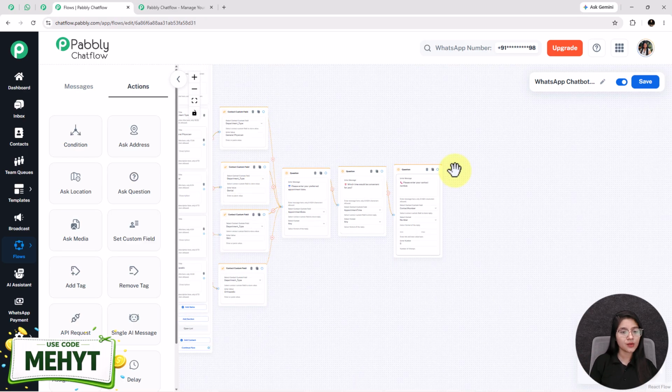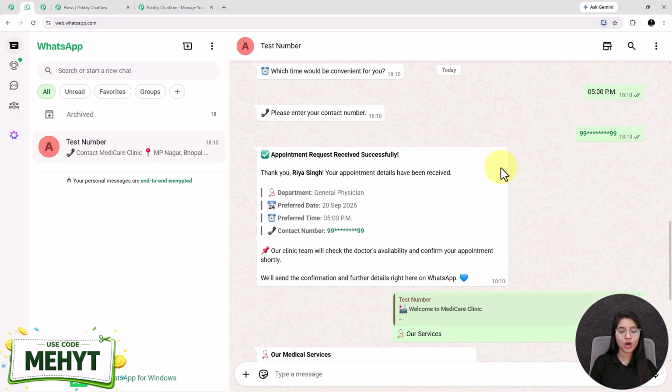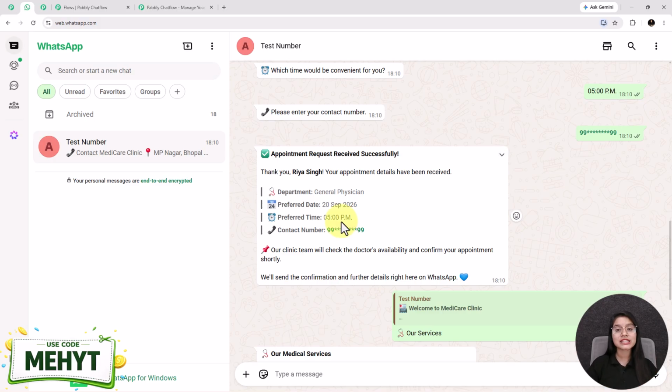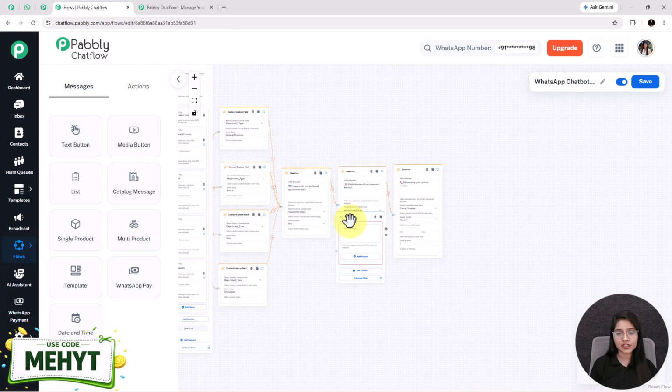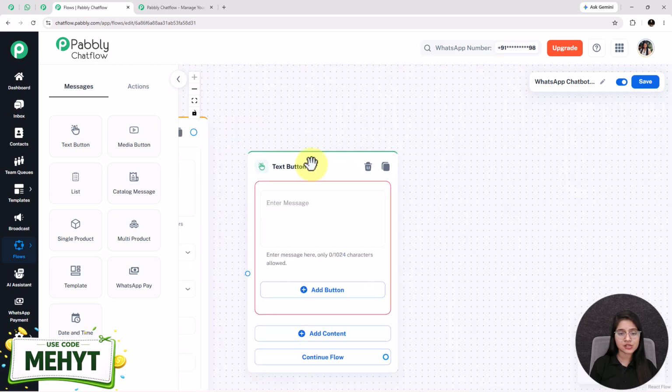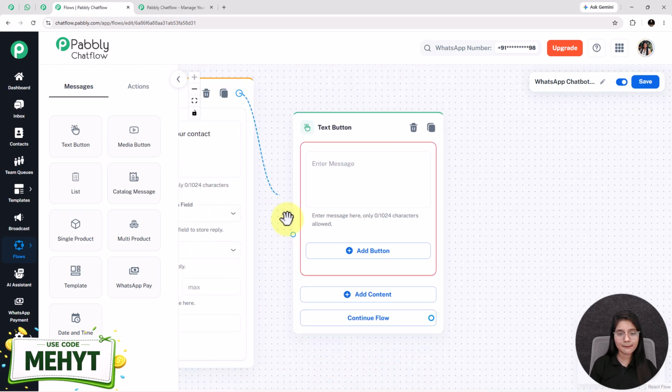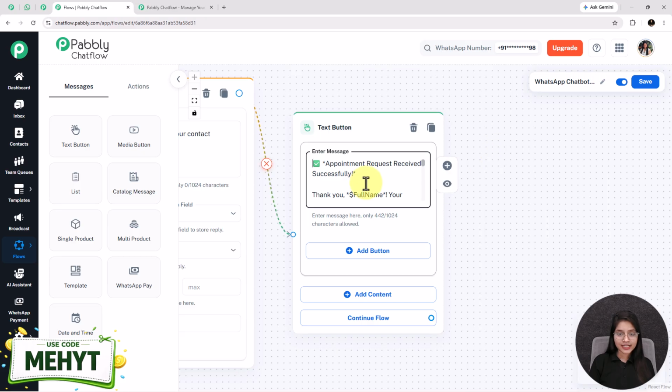Now when all this conversation is done, then at last my bot will provide one customized appointment request received message to the patients, and that will be fully personalized based on their input, just like this. So for adding this type of message, I'm going to add this text button from here, and enter a response message in this enter message box. Here I have added: appointment request received successfully. Thank you, with dollar symbol, full name, department type, appointment date, appointment time, and the contact number.